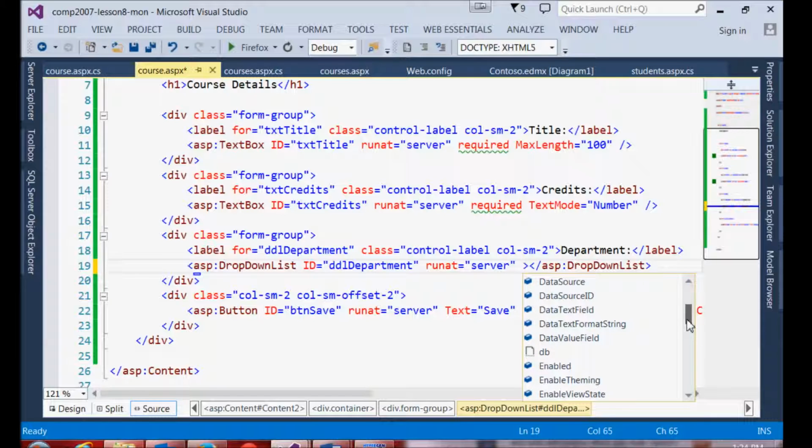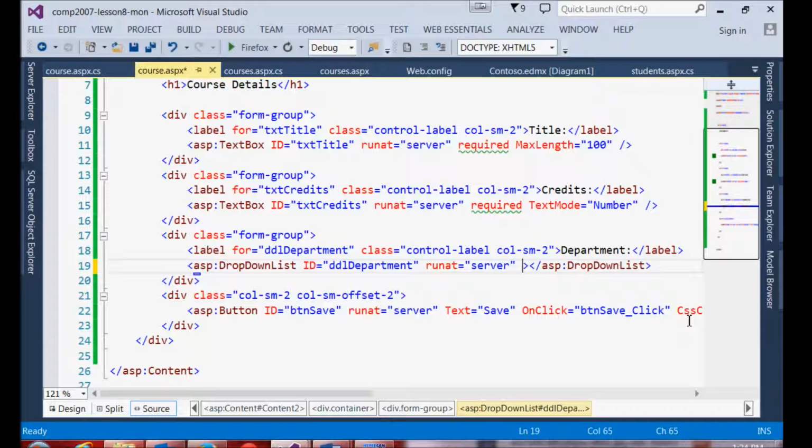You're close. The key ID is in a grid. But you can see both the properties we need in the context menu right here. Data source ID? Good guess. We don't need to set the data source ID because the data source is already done in C#.